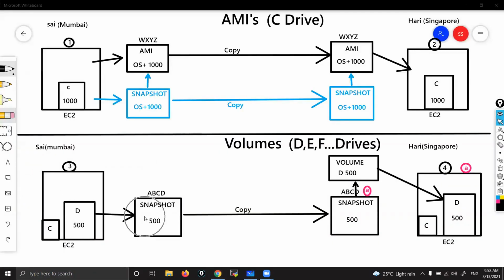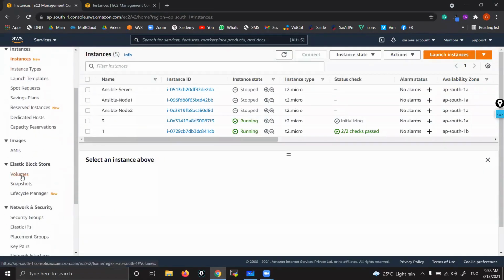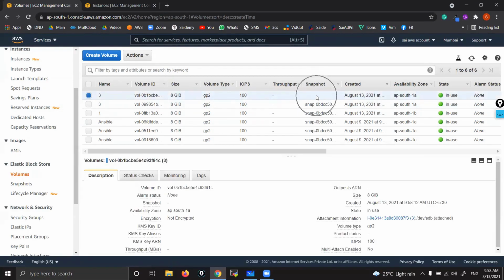Now what I'll do, I'll create snapshot from its D drive. Let's do it. These are instances, right? 3. If you go to volumes, you can see 3. In that, which one is my C drive? Wherever snapshot is there, that is my C drive. That is how you identify. So one more 3, where snapshot is not there, it is my D drive. Okay, remember that.